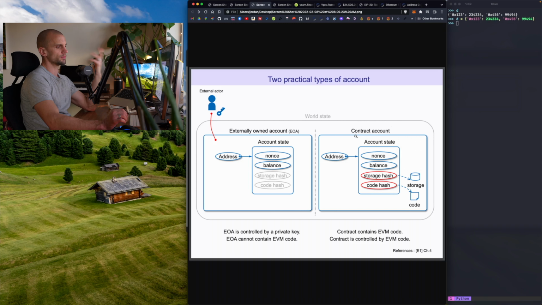These are the Ethereum contracts, and they have an address too, of course. They have a nonce and a balance. In that sense, they're the exact same as the externally owned accounts. But they also have a storage hash and a code hash.